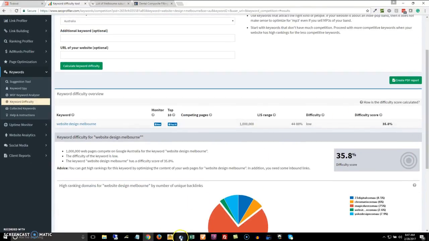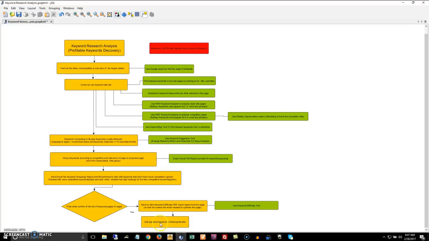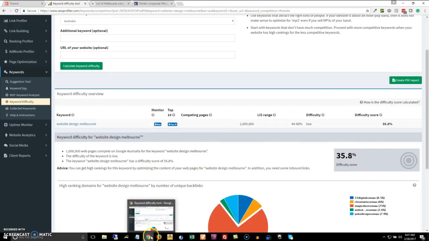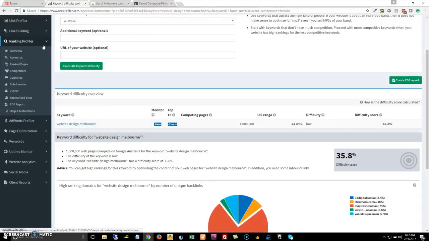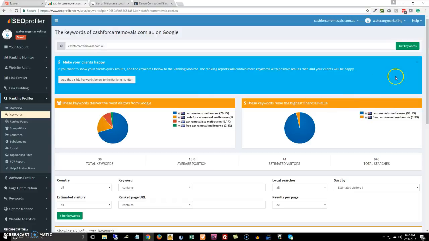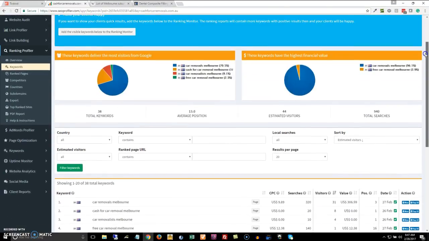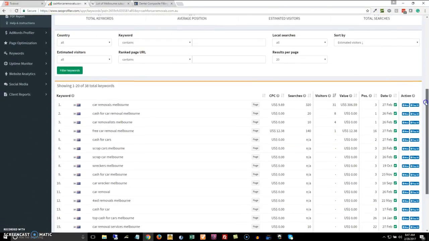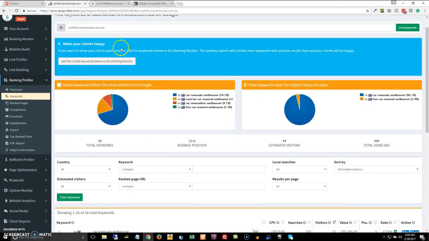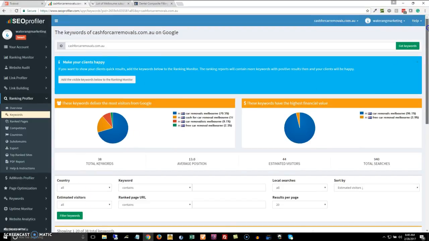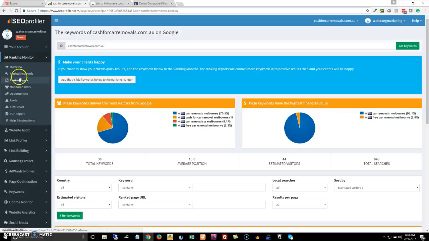Once the client approves it, that's the time you add the keyword to the ranking monitor. So where to add? Here, keywords. All of the keywords in the ranking monitor are approved by the clients, and these are the keywords to optimize or to work on. How to add the keywords? Just hold on here. I'm sorry, here, ranking monitor.